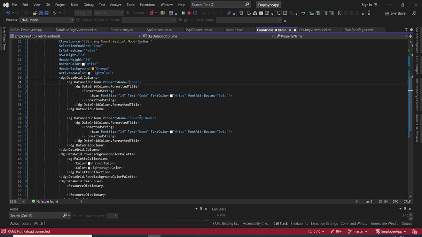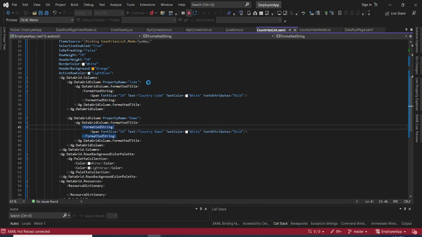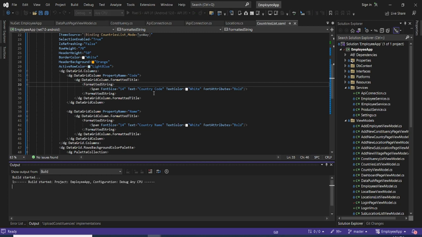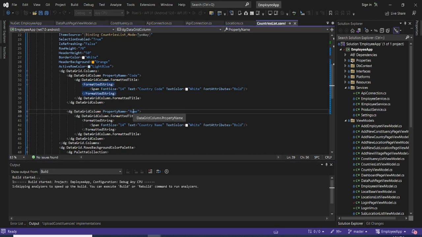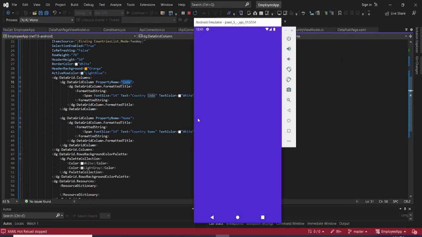This will be code. I change this. We should change here. This will be country name. This should be country code. So the property name is the field from the database. Should be name, code. Then the text is the country code and the name. So if we do that, let's relaunch our app. So you should get the property name is the name and this is the code. So let's see if it finds.